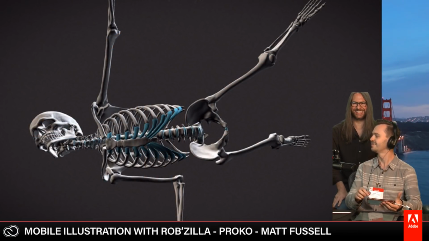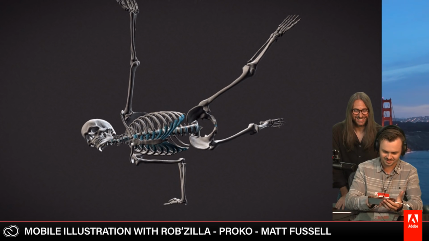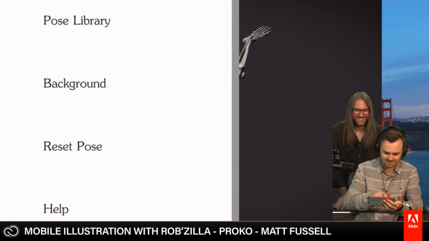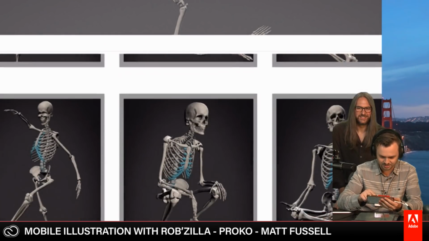There it is. Awesome. So there's Skelly. He's breakdancing, as he does. Rock steady. I'm going to choose something else though. I don't want him to breakdance.